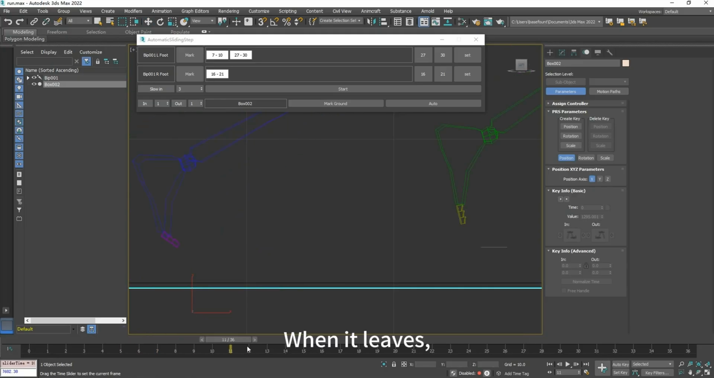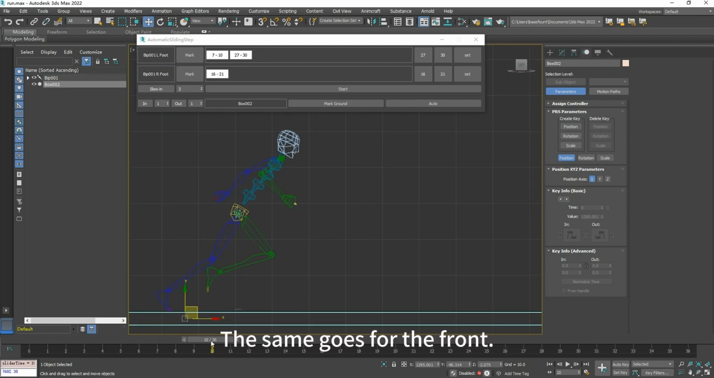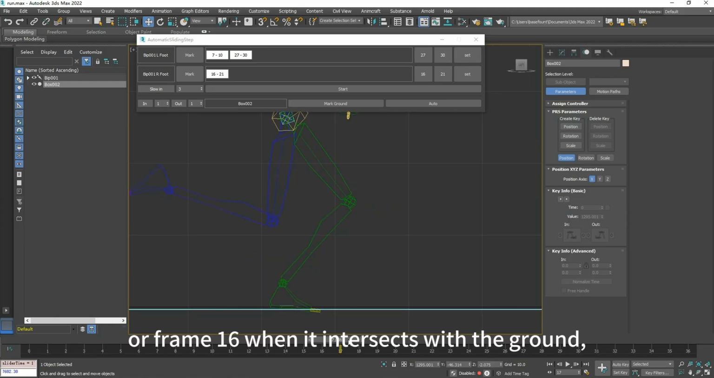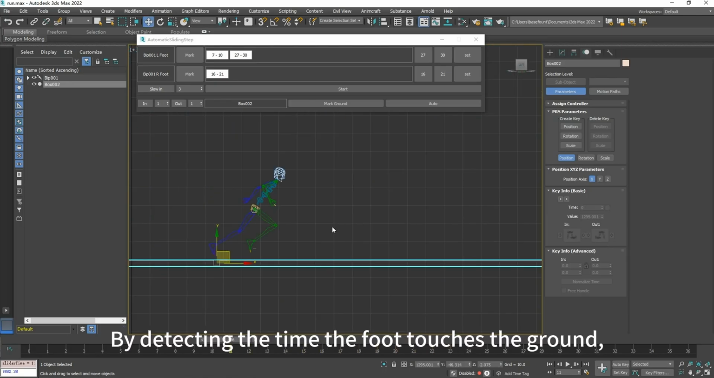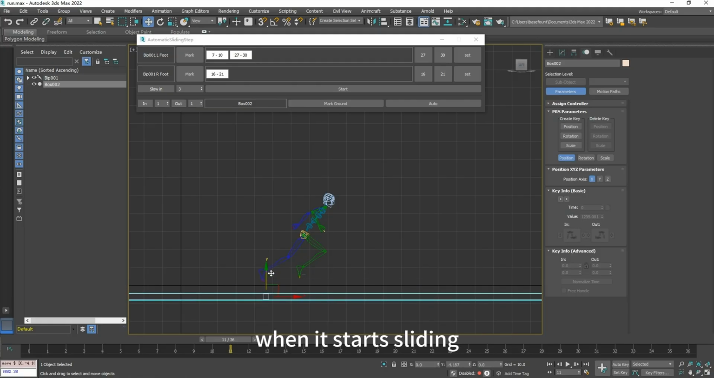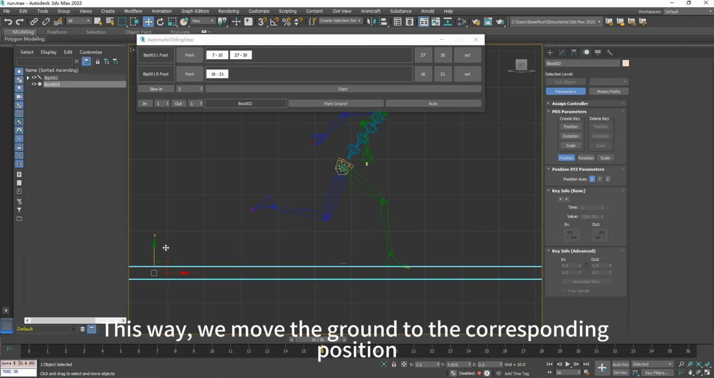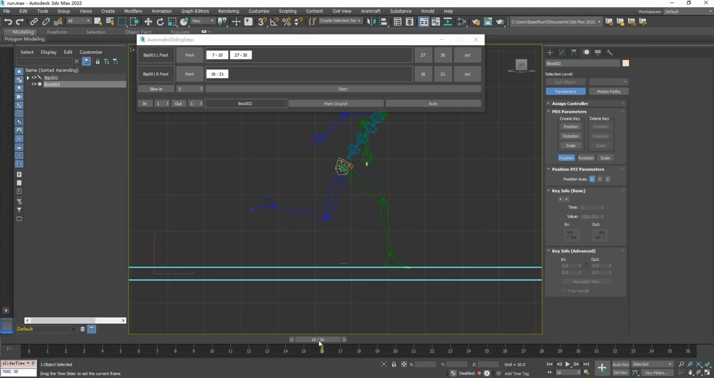When it leaves, it's also around 10 frames. The same goes for the front, around frame 17, or frame 16 when it intersects with the ground. It leaves by detecting the time the foot touches the ground. We can automatically recognize when it starts sliding and when it leaves the ground. This way, we move the ground to the corresponding position at frames 16 and 17 when it touches the ground.